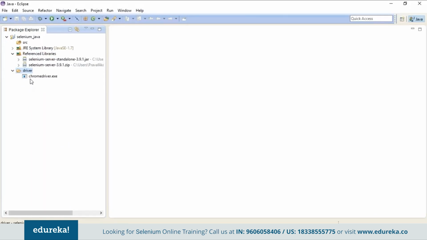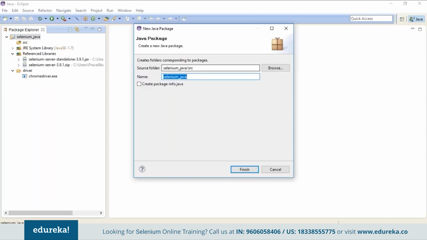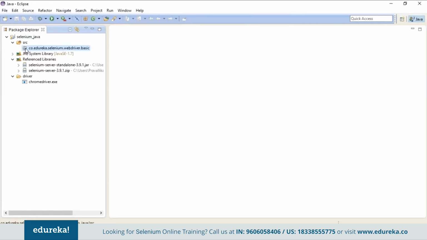So we've integrated it. Anything else? No. So now we need to go ahead and create a package. So a Java package. I'm going to type in a path for it. So this is the path: co.edureka.selenium.webdriver.basic. Okay, so this is where it's going to be stored.